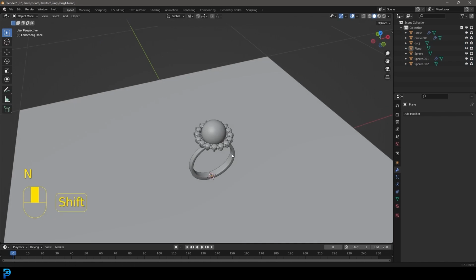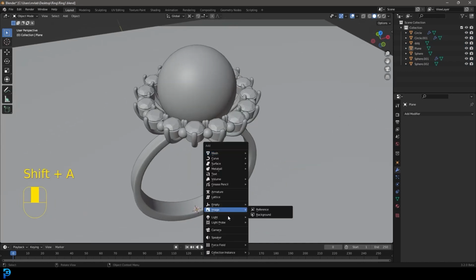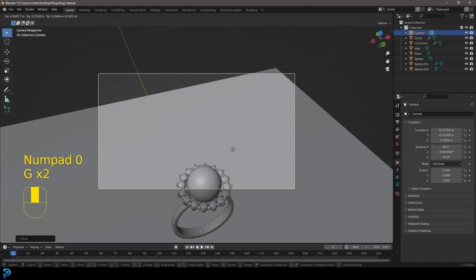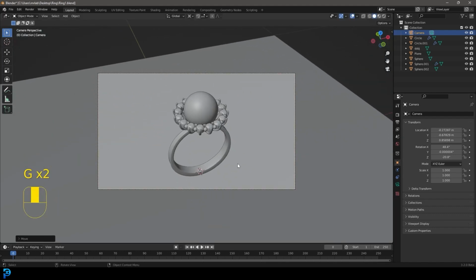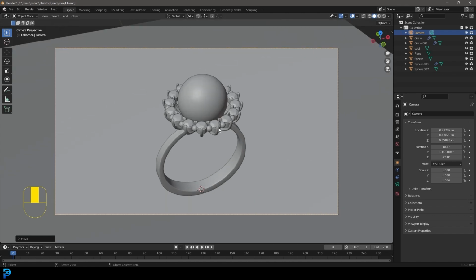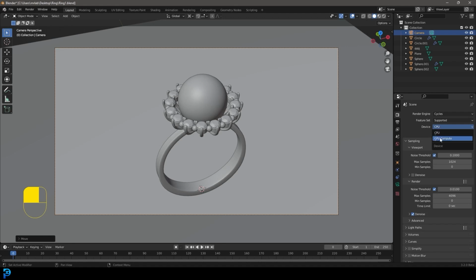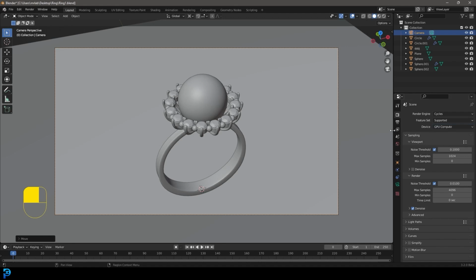Let's quickly come over here, Shift A, just add in a camera. Go into the camera view and just position your camera here. I'm not going to go into how to position the camera because it's quite a simple thing and this isn't an absolute beginner's tutorial. But what I would recommend you do, especially if you're going to put this on Instagram or something, is change the render engine to Cycles. If you have a GPU, you can enable that. If you don't, just stick to CPU.